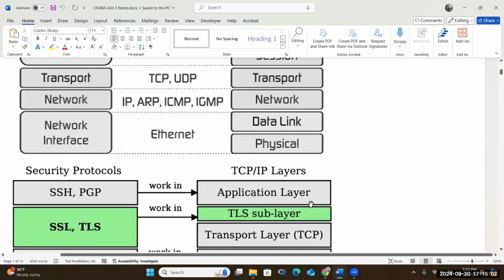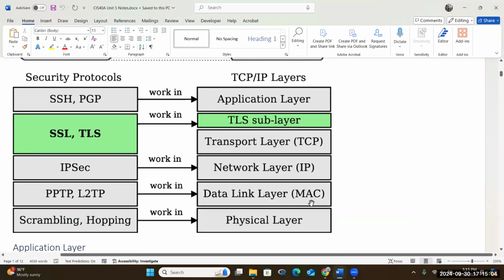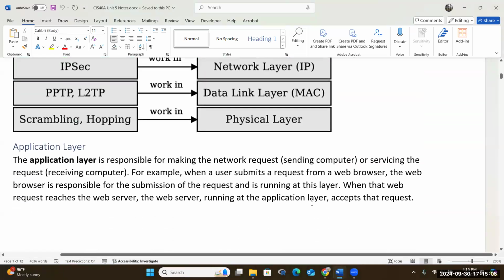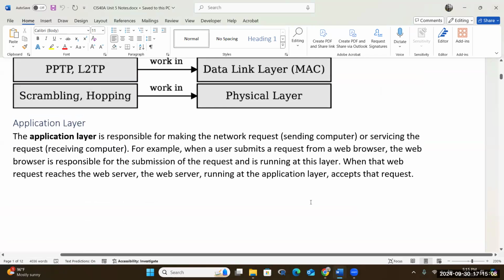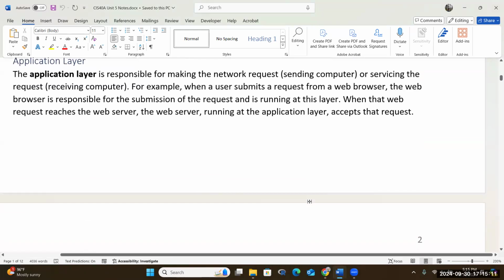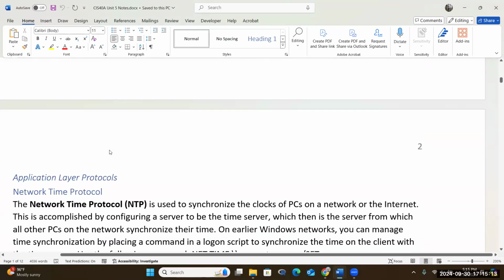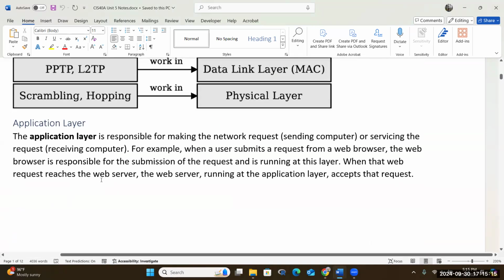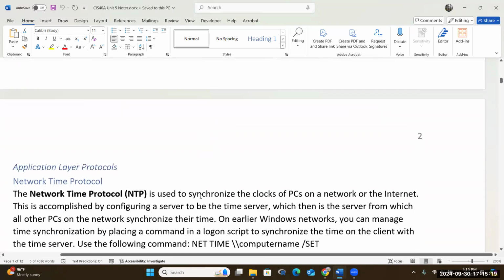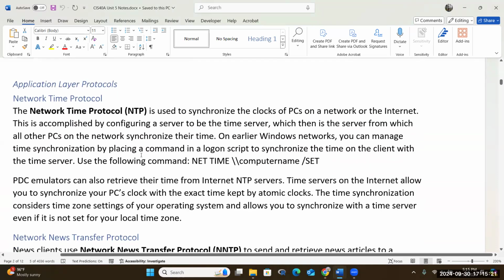And you can see that in the picture, the images, right? And it gives you the description for each of the layers, starting from the top, which is the application. So you see web server exists there. And then NTP.